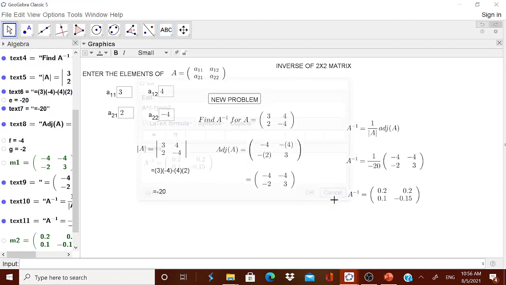Sometimes what will happen, there are some problems where the number which comes as determinant A will perfectly divide the entries of the adjoint. That can happen sometimes.